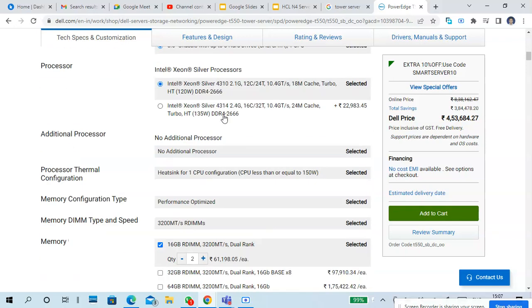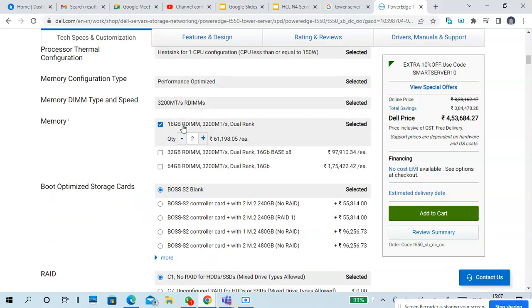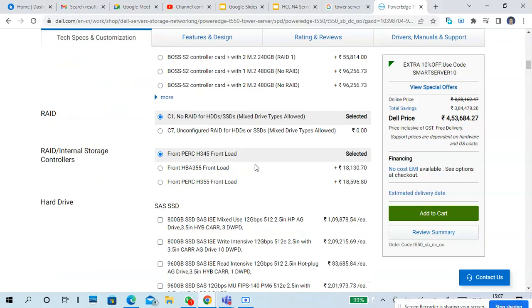Okay, here it is. Xeon Silver 4310, 2.6 gigahertz, 12 core processor, 24 threads. This one is a 12 core processor, and this is a 16 core processor, 18 MB cache. This is 24 MB cache. If you want this one, you have to pay an extra amount. Okay, so this is the processor. 16 GB RAM. You are getting 16 GB RAM two times, means quantity 2, two 16 GB RAMs, means 32 GB capacity.